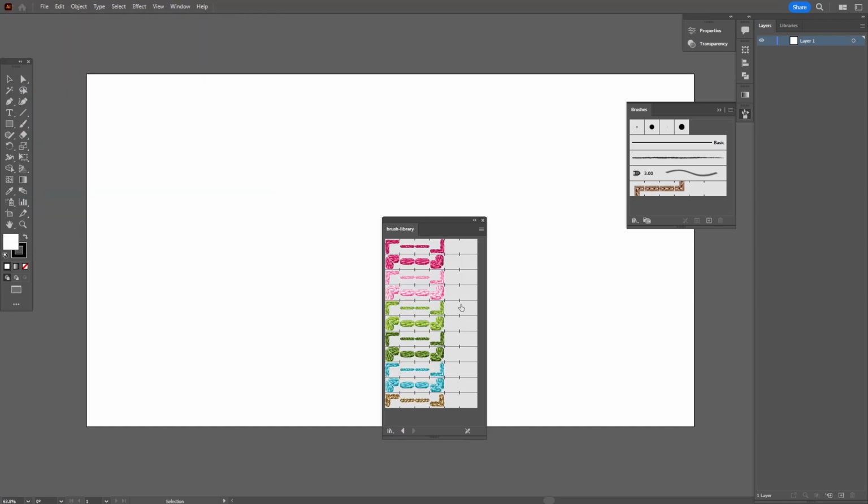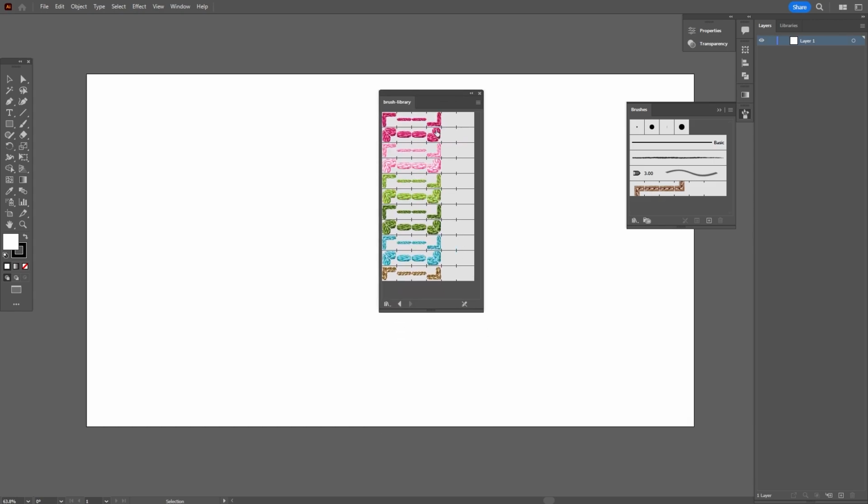Let me expand it. She included all these samples for you to use. They're very nice, so it's more than enough to get you to do what you need to do. Now, one thing to note about the brush library is that once you close Adobe Illustrator and you open it back again, you will have to import this library again if you need to use the brushes.